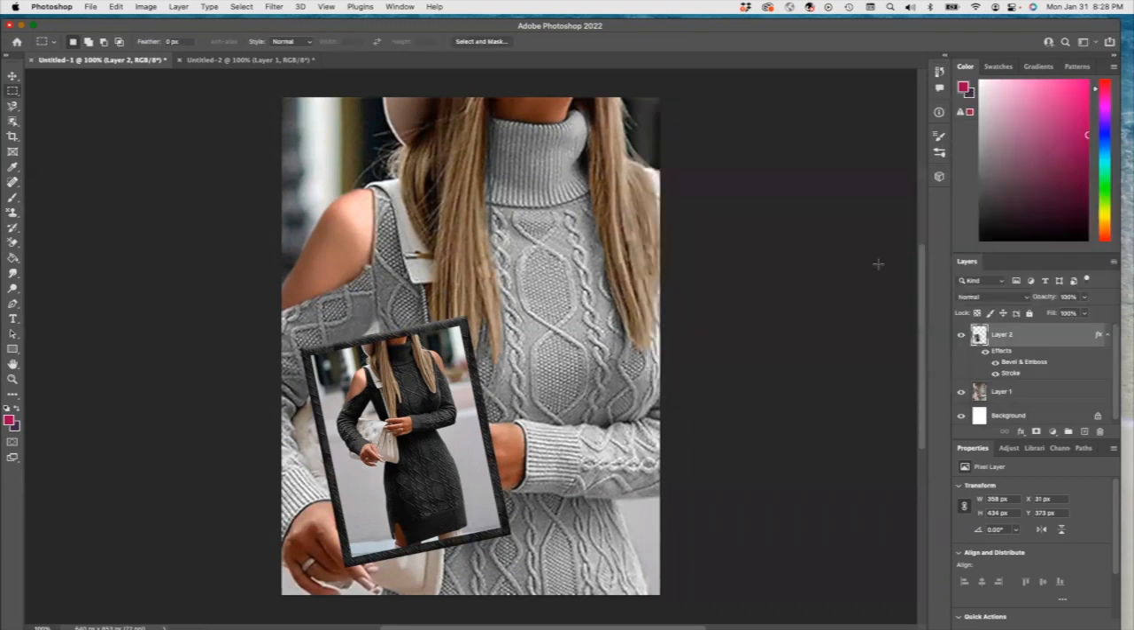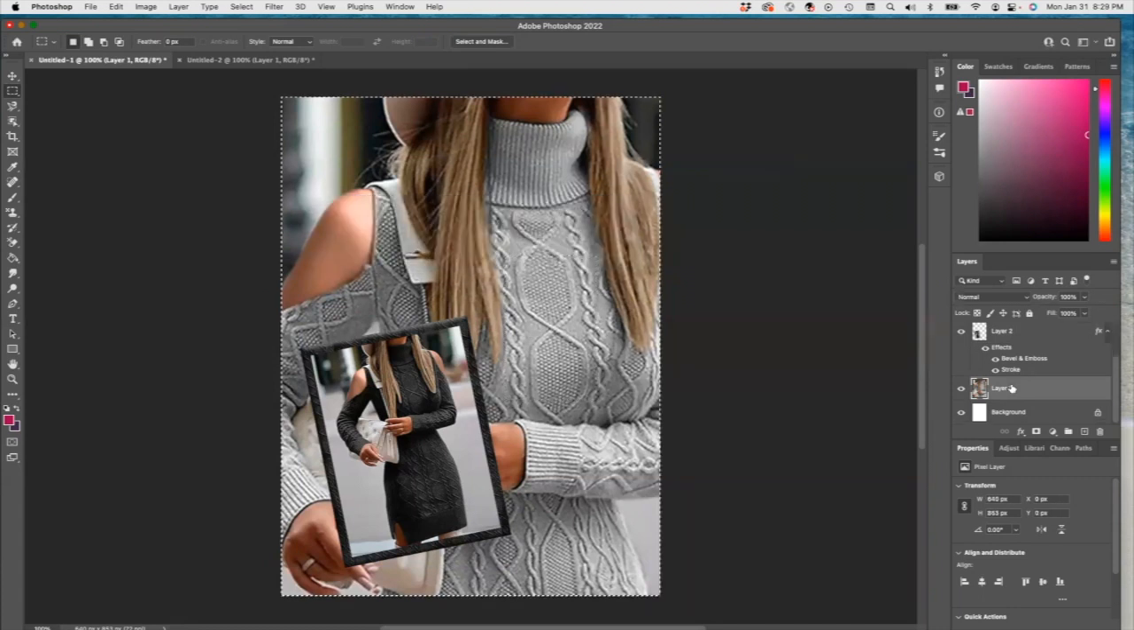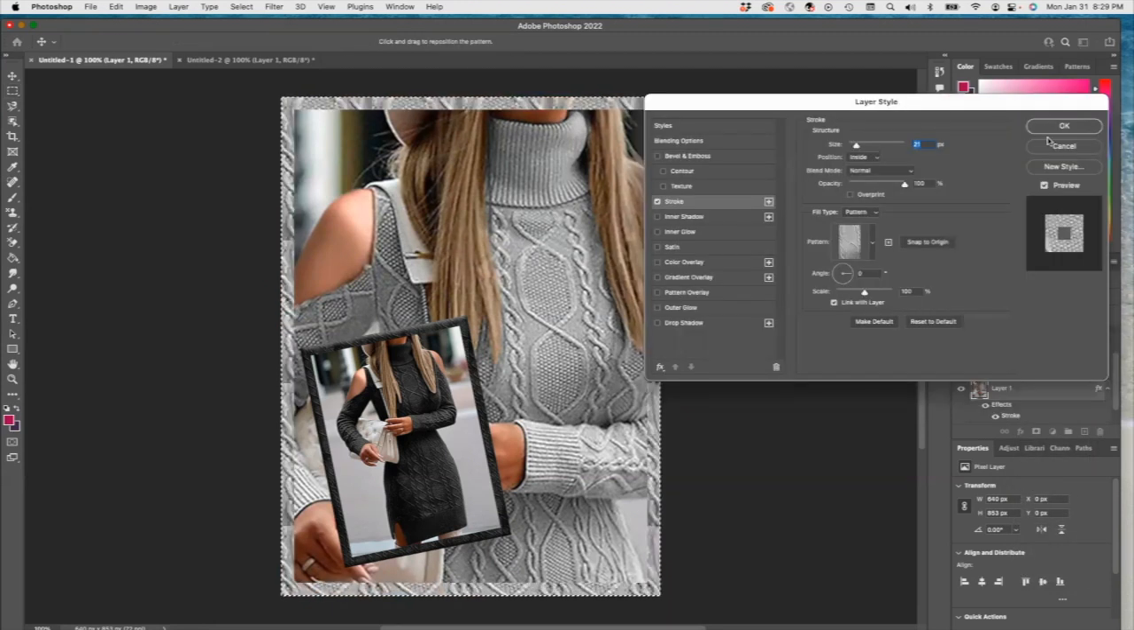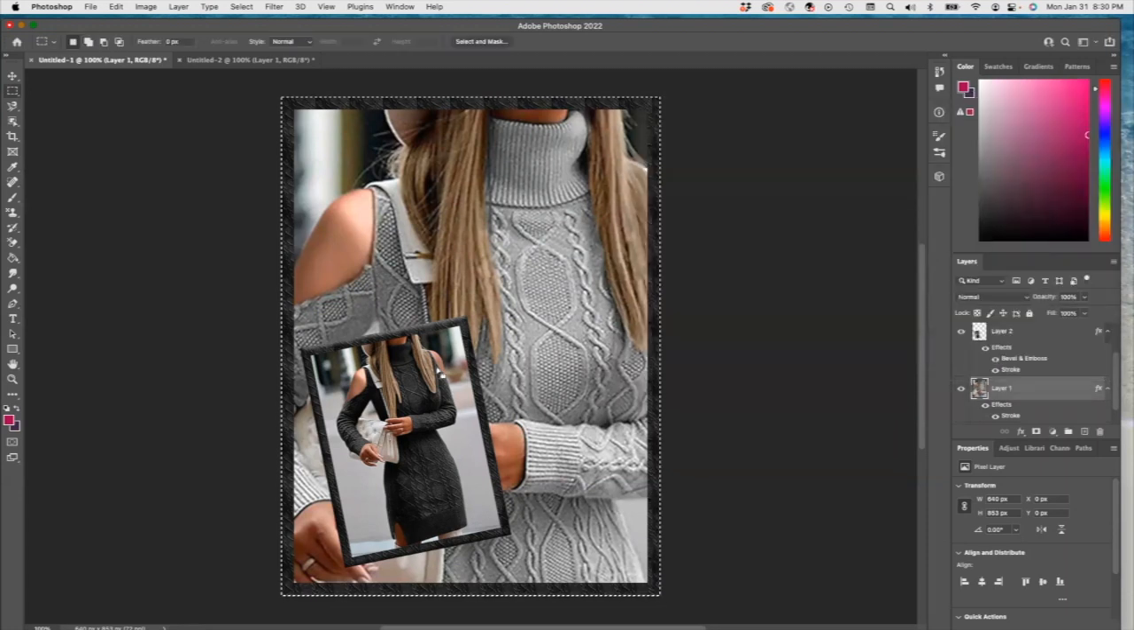And we say, okay. Now for the border for this one, I'm going to define this as a pattern. So I'm going to go to this layer, select, define pattern, sweater gray. Oh, I'm going to try to stroke it this way. Okay. You know what? I am going to select the other pattern for this one too. I feel like that works a lot better.